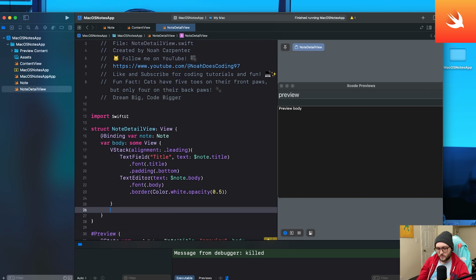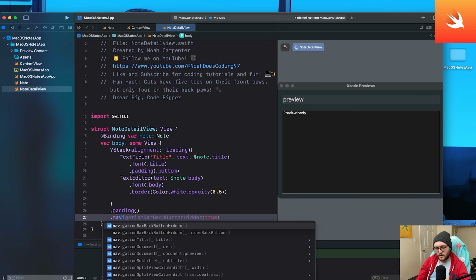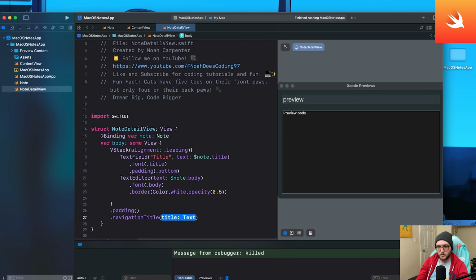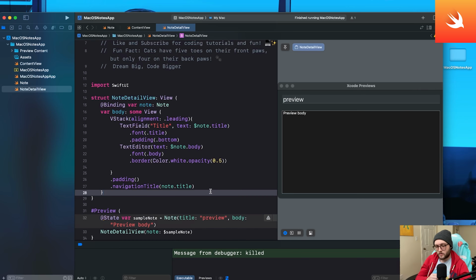All right, and outside of our VStack, we can add some global padding. And let's also add a navigation title so people know where they're at, and we'll add that as the note.title. So now that we have our detail view set up, we need a way to navigate to it. We need a way to be able to show that to users.